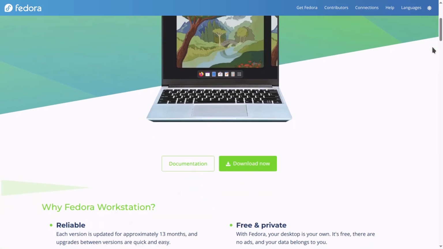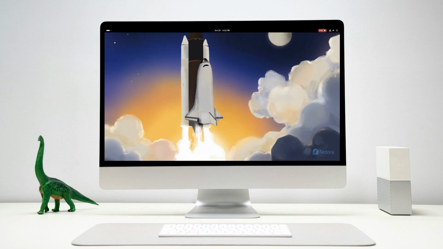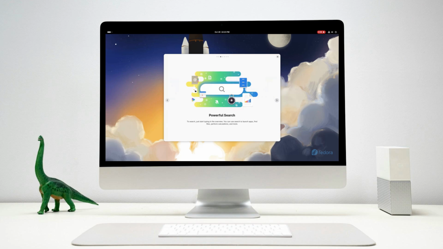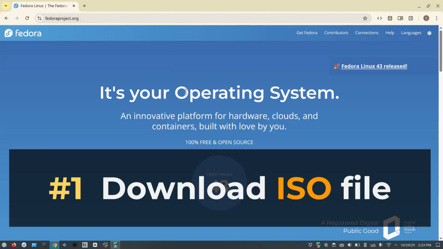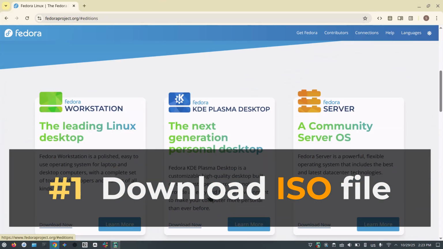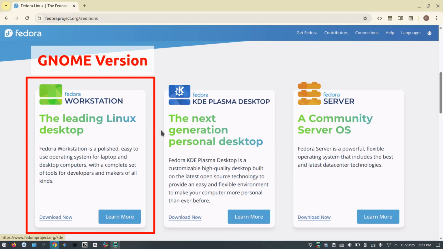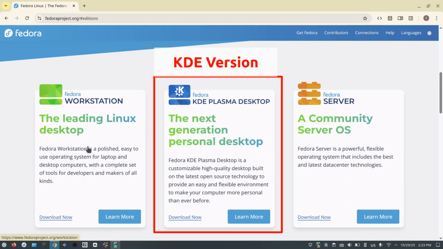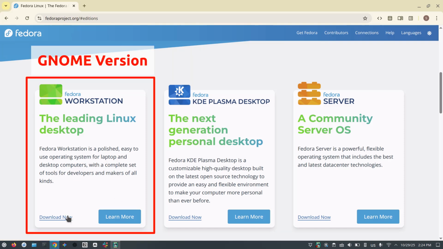Fedora 43 has been released, and in this video I'll show you how to install it on your computer. First of all, visit the site fedoraproject.org. Then you can choose the first option, which is the GNOME version, or the second one, which is the KDE version. I am going with the GNOME one.